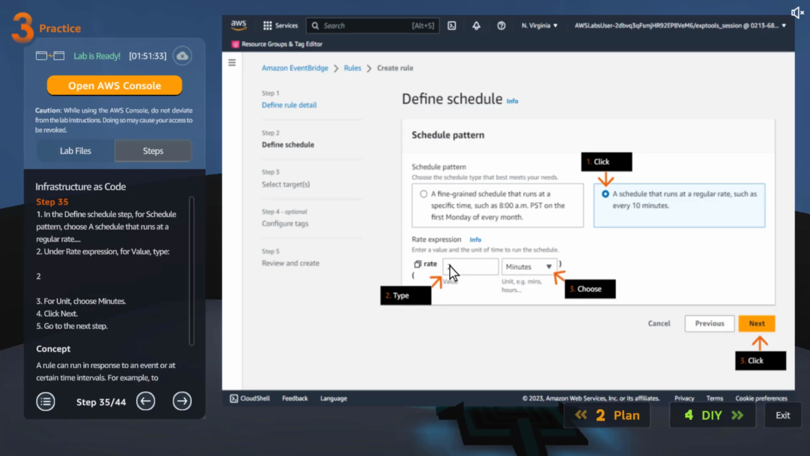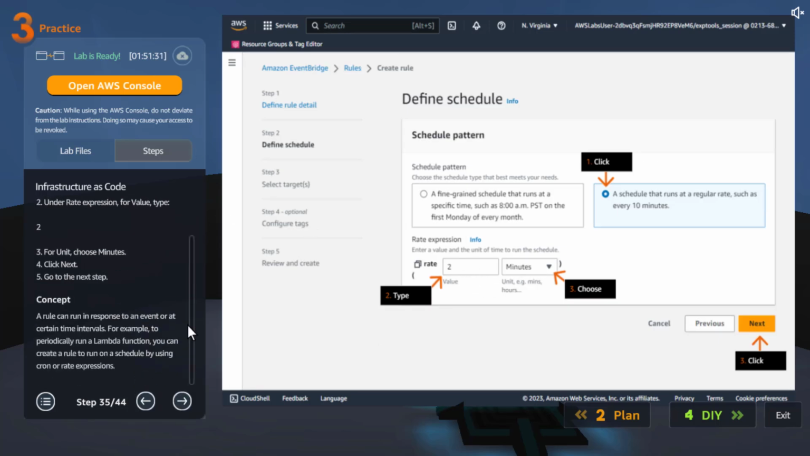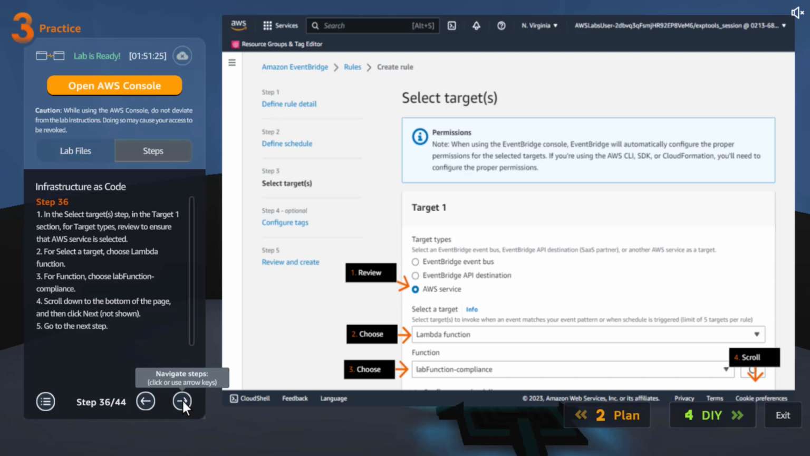And we'll set the rate to 2 minutes. So every 2 minutes it is going to run. Schedule that runs at a regular rate such as every 10 minutes. So we'll schedule it for 2 minutes. That's fine. Next. And what is the target?